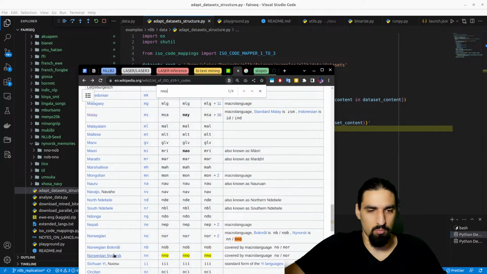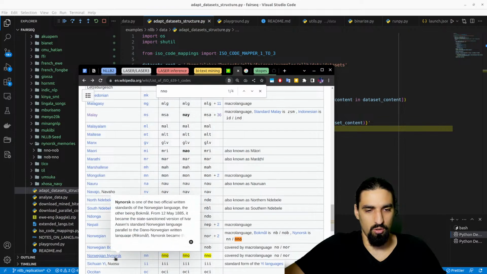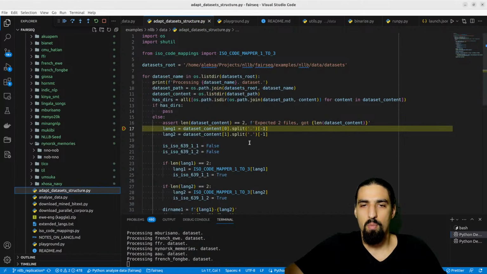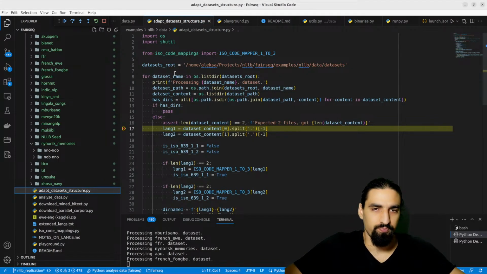Okay, Norwegian Bokmal, Norwegian Nynorsk. One of the two official written standards of the Norwegian language, the other one being Bokmal. Okay. Fair enough. Next up, French Fongbi.